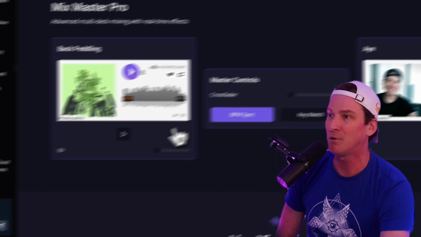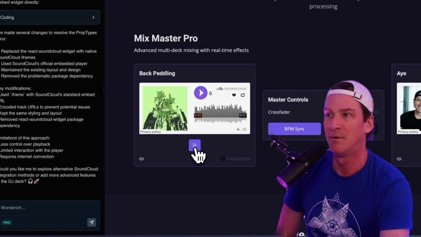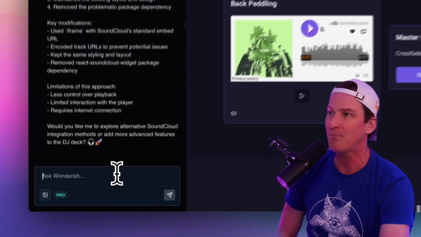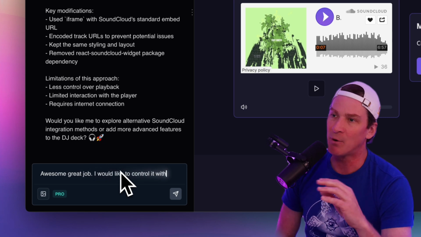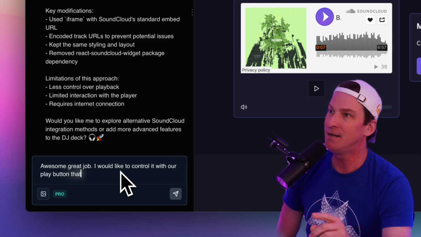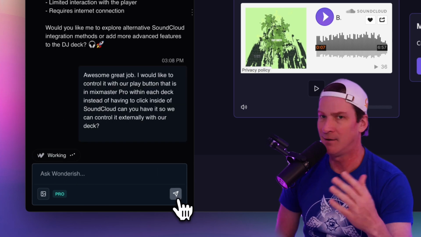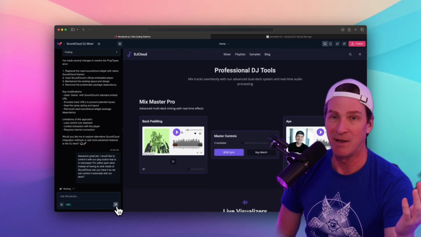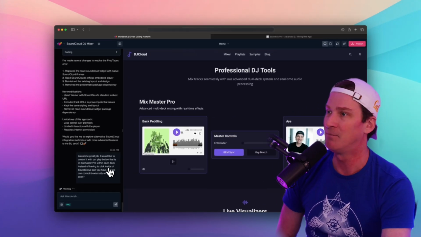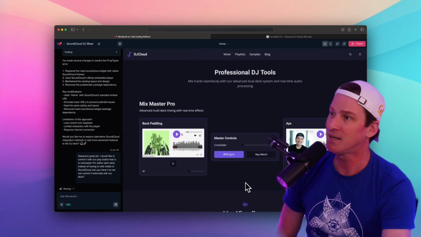Can we actually play by hitting the play button? Okay, no. Awesome, great job. I would like to control it with our play button that is in Mixmaster Pro. All right, hopefully I explained that well. Doing this on the fly, never done this, by the way. This is the first time I've built out something like this. But I have to say, it looks pretty good.